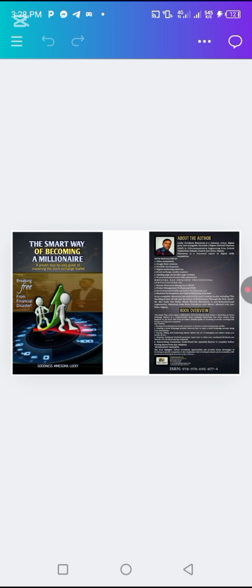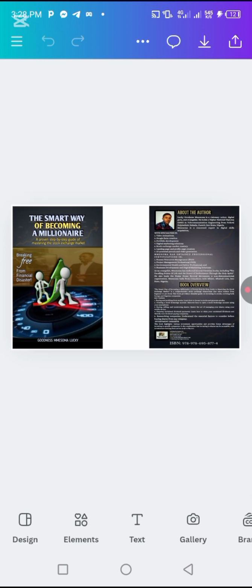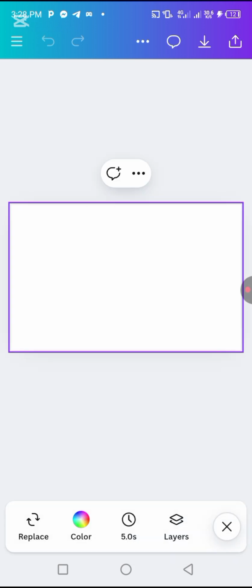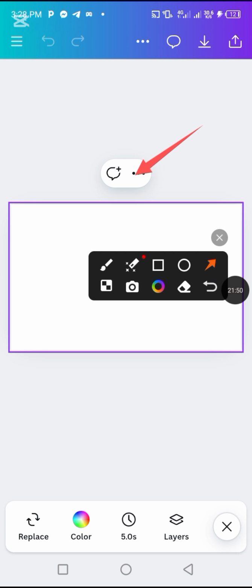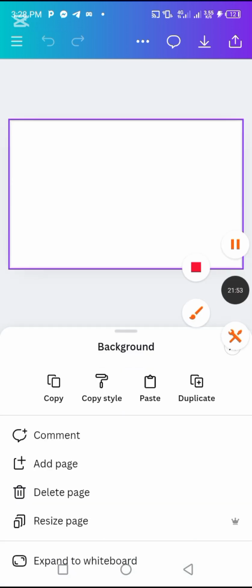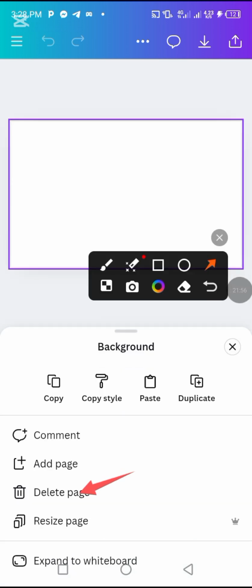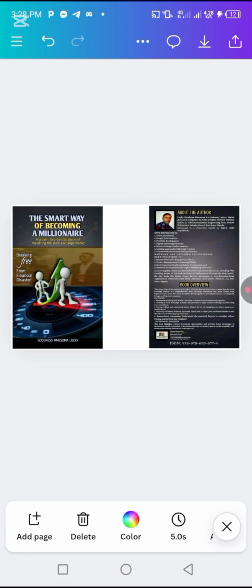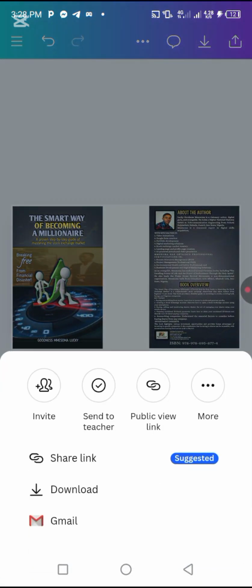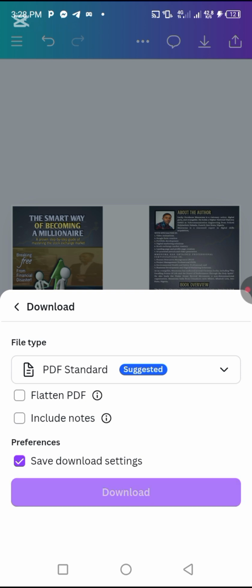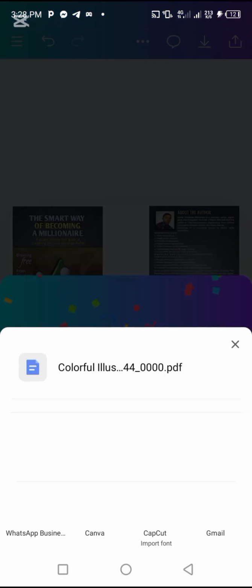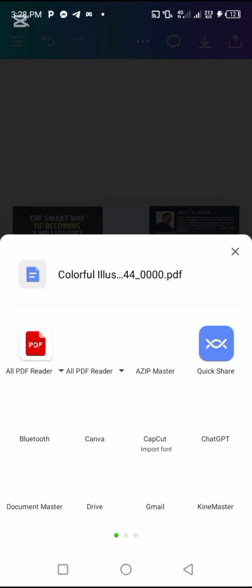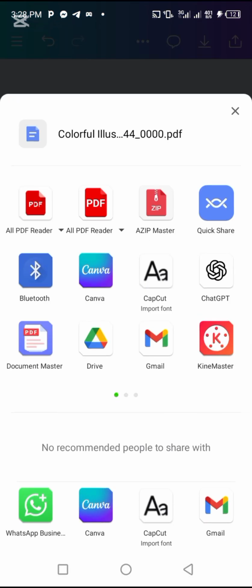Let's wait for it. So all we have to do is to delete the second one. Click at these three dots here. Then click at delete page. Let's delete the page. So we now have only one page. Now let's download it. Wait for it. Alright, so we have gotten what we want.